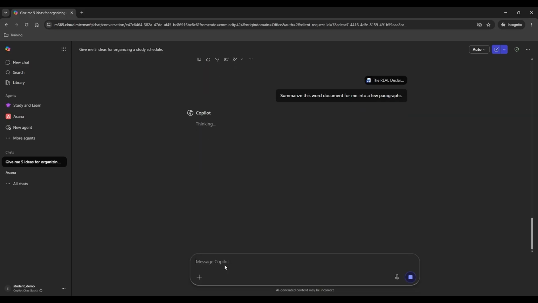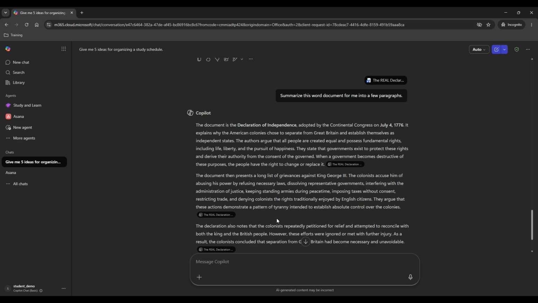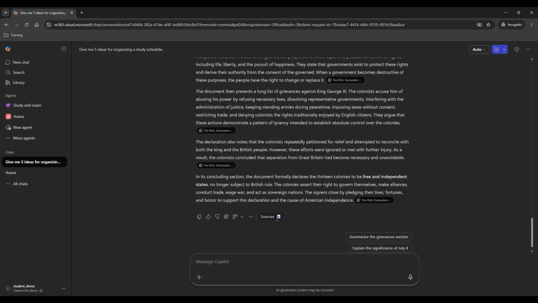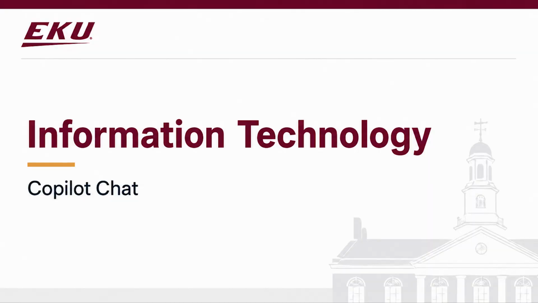As with any AI tool, it is important to review the output carefully. You should check accuracy, revise wording, and make sure the final result fits your needs. Used thoughtfully, Copilot Chat can be a helpful tool for brainstorming, outlining, summarizing, and drafting.